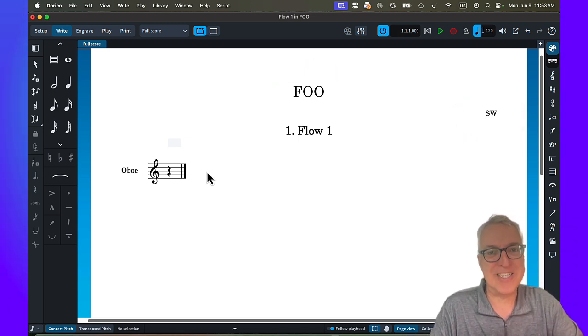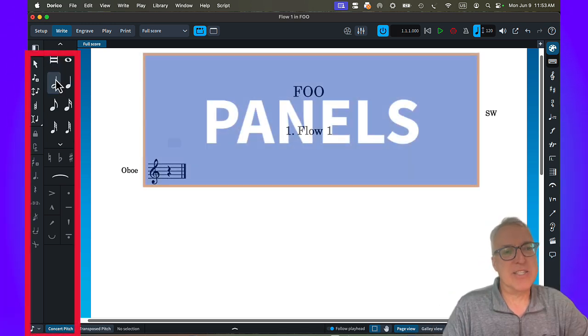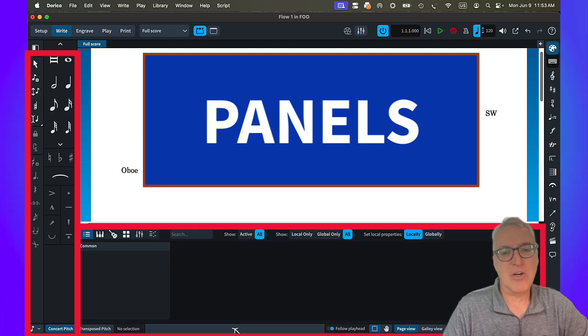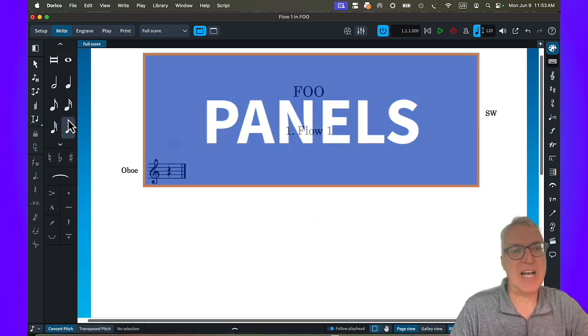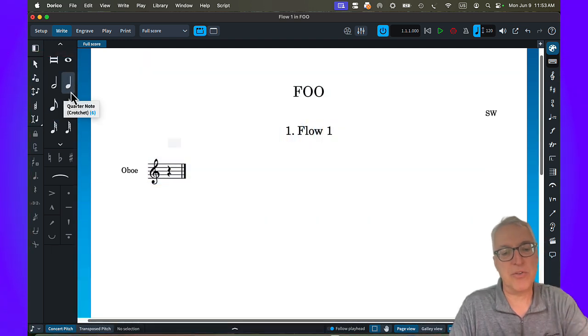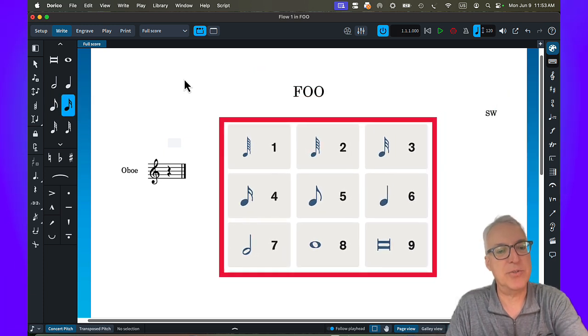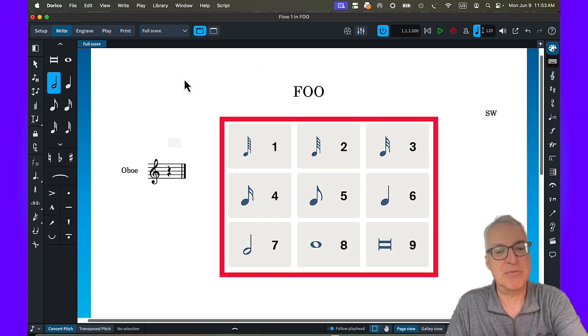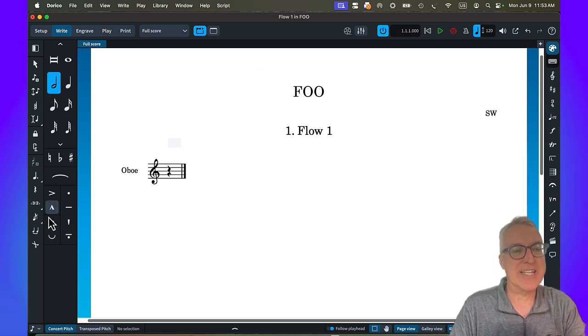Many other things you will enter in write mode: the notes, the key, the meter, the tempo, the number of bars, all of that's done in write mode. These areas on the side and bottom are called panels, and the panels have things like icons for rhythm values, although there are keyboard shortcuts that you can use to toggle different rhythms, and things like articulations.